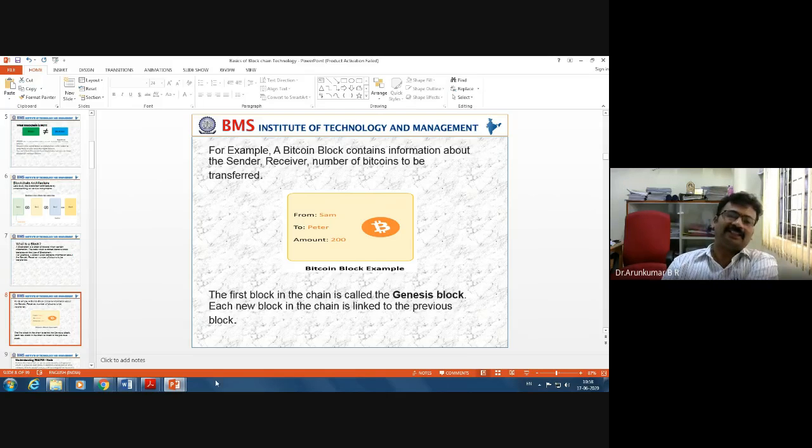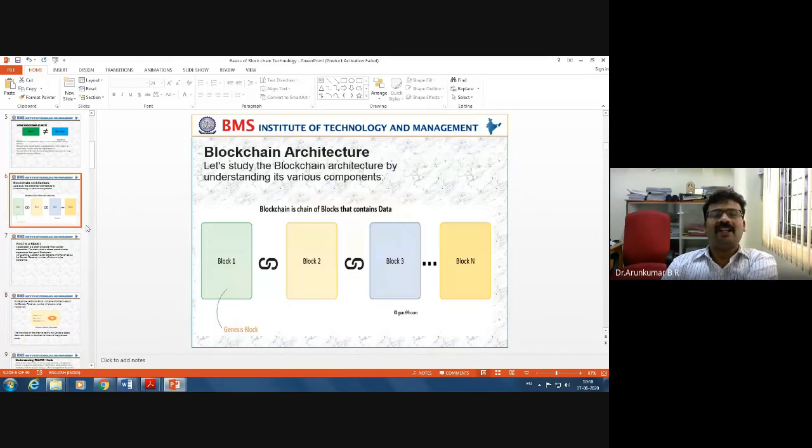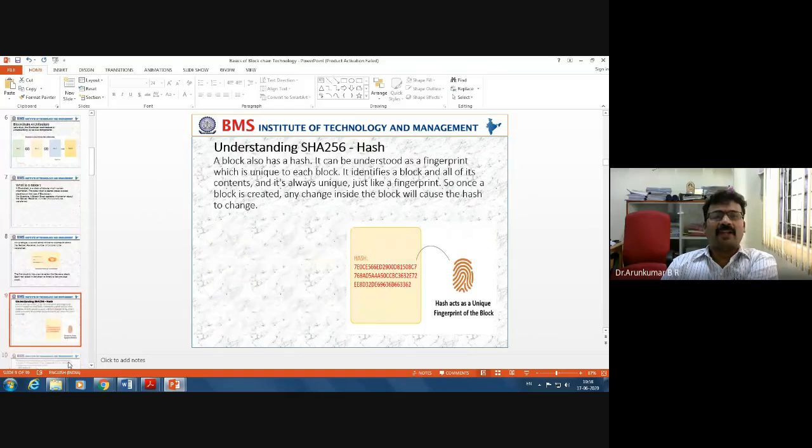Okay, the first block in the chain is called Genesis block. Each new block in the chain is linked to the previous block. You have seen here, each new block. Block 1 was the first block. Block 2 is the new block that will be linked to block 1. Okay.